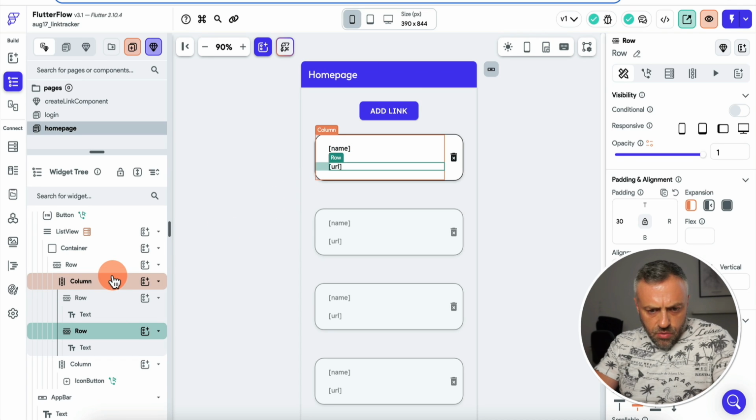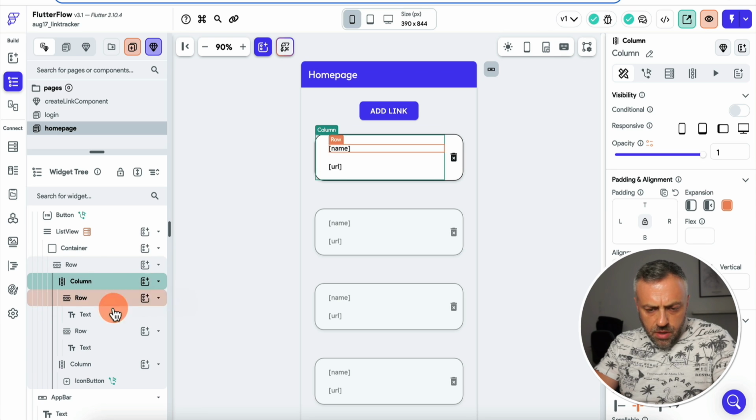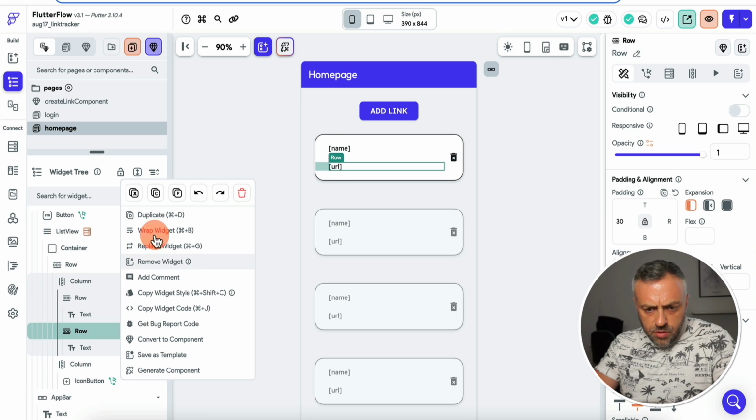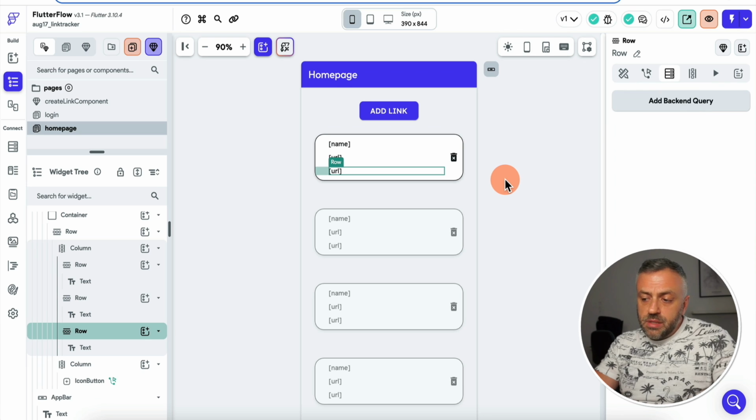So what I'm going to do here is, this row right here, we have a column. I'm going to duplicate this row here. And this right here is going to display the total number of clicks. Okay, and how do we do that? Well, remember we have that stats sub-collection that's available for every link document. That's a collection of documents, essentially a collection of clicks with the timestamp value.